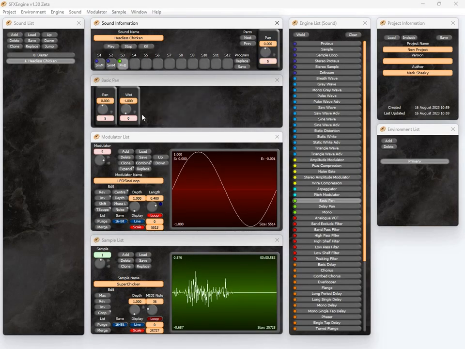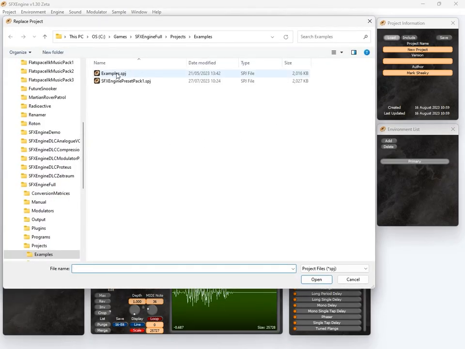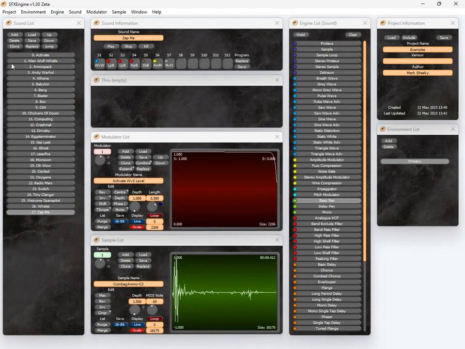Now, as well as these, you have fantastic project management, because of course this is all about managing a whole pile of sound effects. Let's load the examples. We've got a whole, and it will instantly load all of the sounds that you've created for your project, and you get to see all of the samples in this project and all of the modulators used in the project as well.